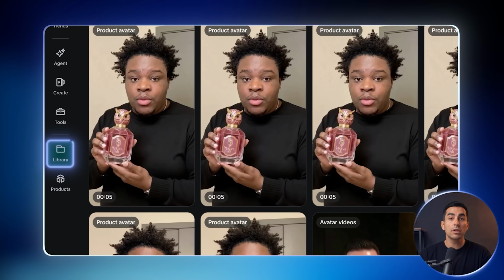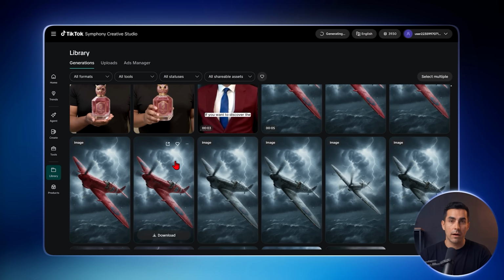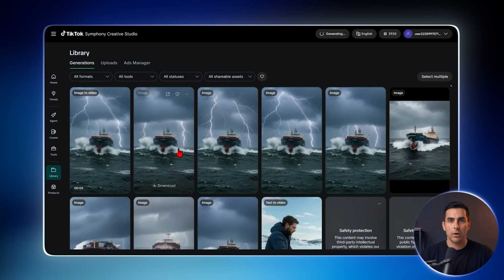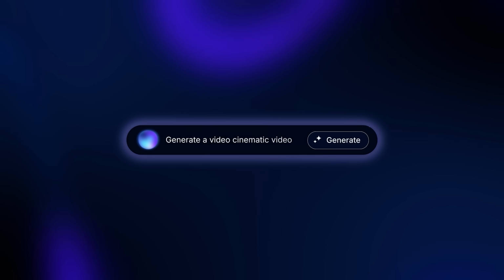I can go to the library, scroll down, and you'll see I've generated a lot of content, and I've still never run out of credits. That's why I wanted to include it anyway, but I promise you, the text-to-video model is the least interesting part of this tool. Let me show you the best part.